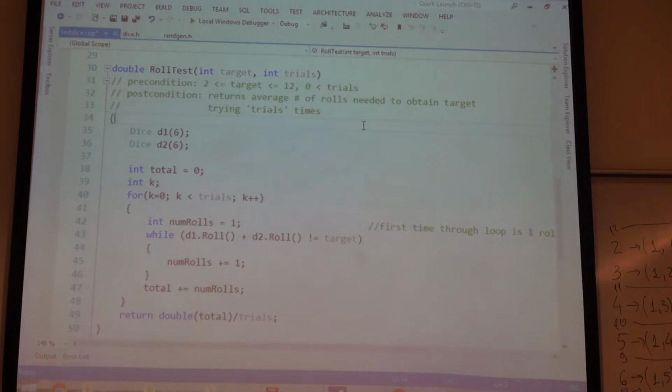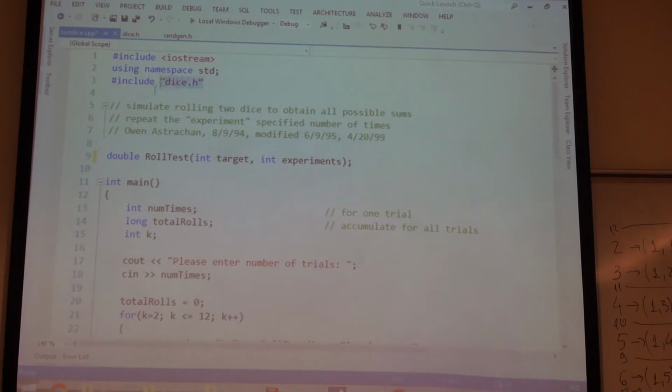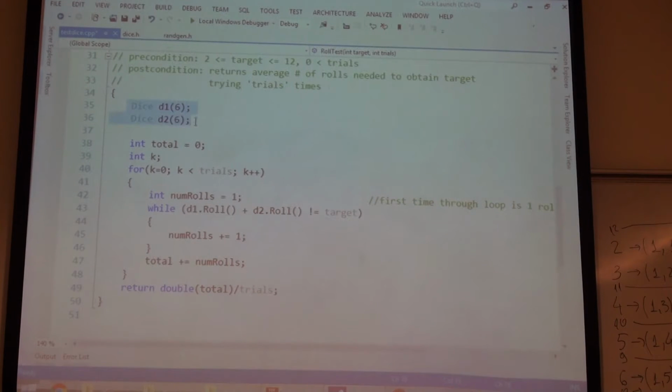Okay? And one trial means a number of throws up until I get the desired sum. Okay? This is one trial. One trial might mean I might throw the dice 40 times, since I didn't get the sum I wanted for 40 times. Now, we have included the Dice.h, the library that we just saw. We are declaring 2 variables, dice d1 and d2. They both have 6 sides. Total is the total number of rolls I have done. Basically, this summation here is the total that we saw on board.